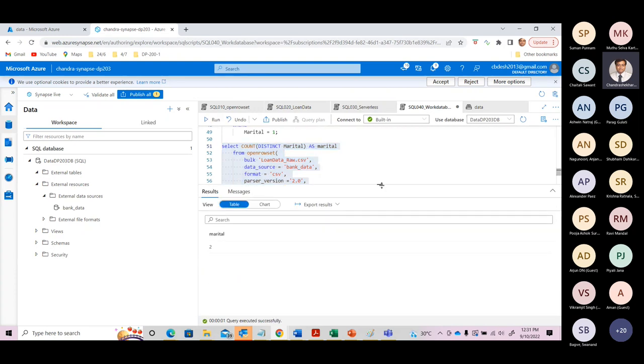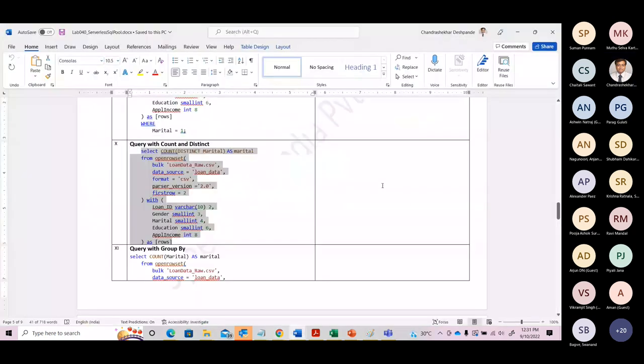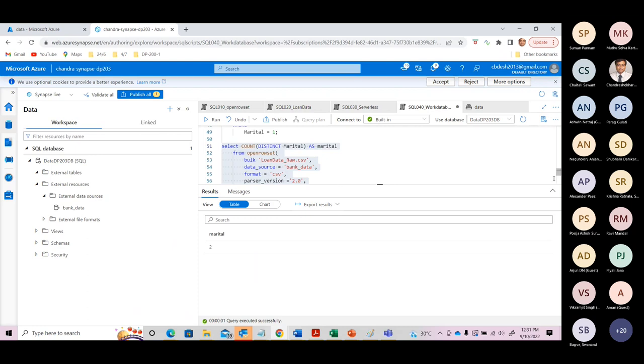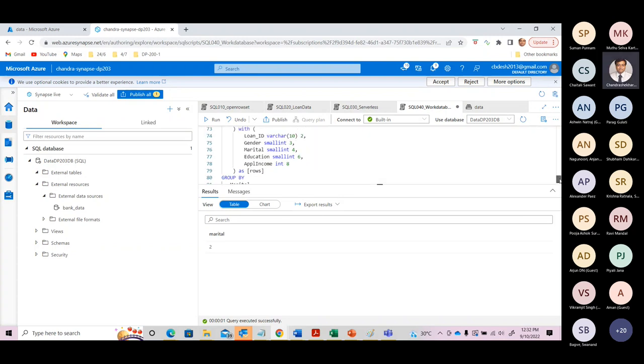The point of this exercise is to bring to your notice how external tables can be created and how external tables can be queried. There are many such clauses available using which you can write a query. Group by, observe here, group by marital, and I am giving a count of marital here. Here I have to change it to bank, open data row set, count marital. Fine, this query I want to run.